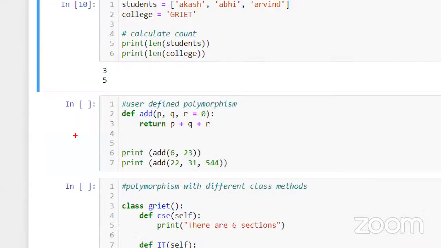Let us take one more example. Here, length is an inbuilt function, obviously. Now I have given a user-defined polymorphism example. What is user-defined polymorphism? You need to know. The name of the function I have here is add, and this add function is adding 3 variables P, Q, R. Can anyone explain what is happening here? Why am I calling that user-defined polymorphism? Is it inbuilt polymorphism or user-defined polymorphism? You need to have clarity.